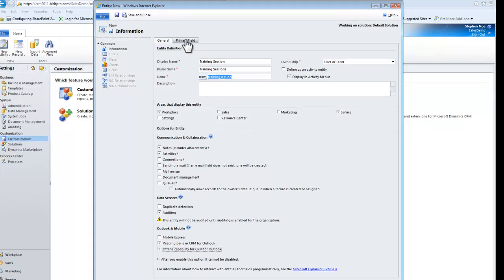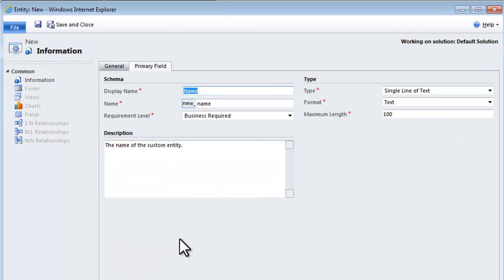Finally, let's go to the primary field. The display name of this, I want to change to be Session Name. As I tab out of it, you'll notice it doesn't change because this was pre-populated. But I could change that to Session Name. No spaces are permitted there.